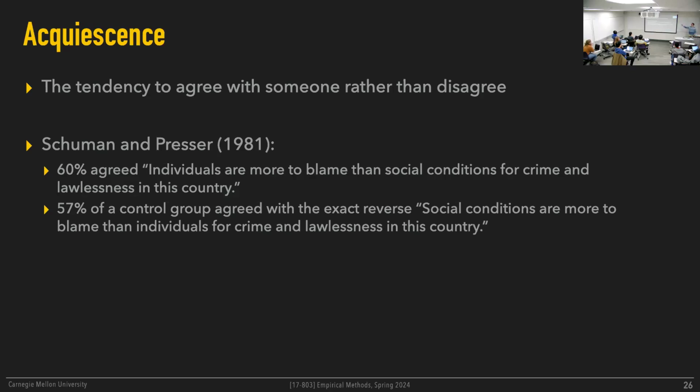So they've just flipped the two parts of this. The first one was individuals more to blame than social conditions. The second one is social conditions more to blame than individuals. And 57% of people agreed with the exact reverse statement here.